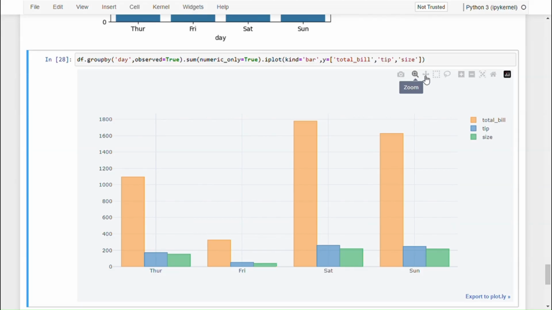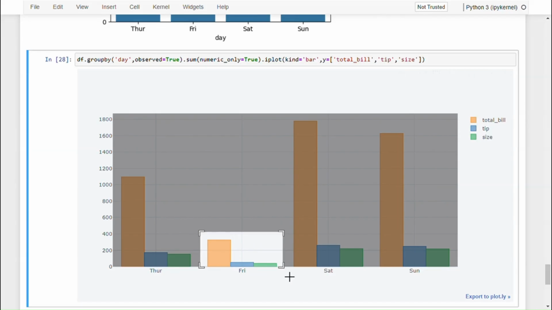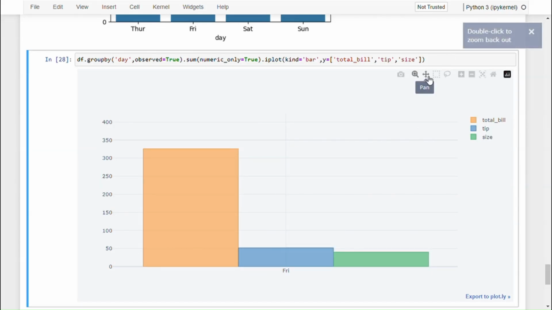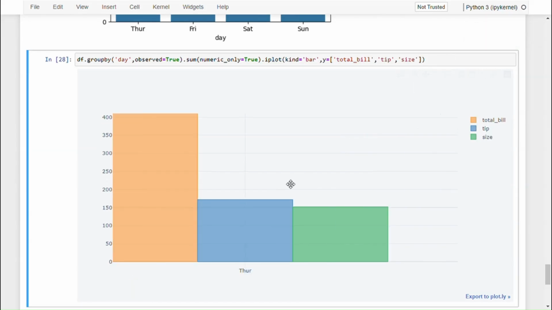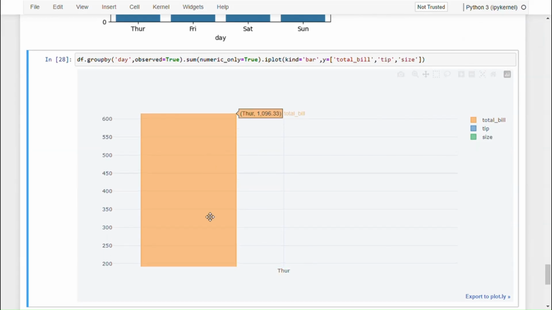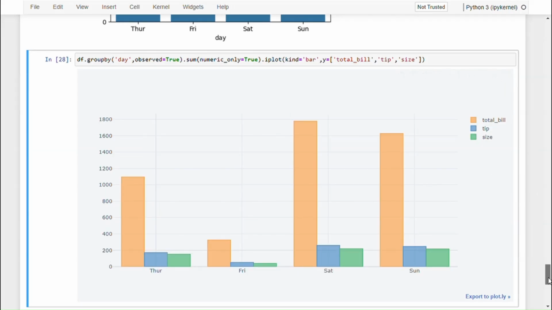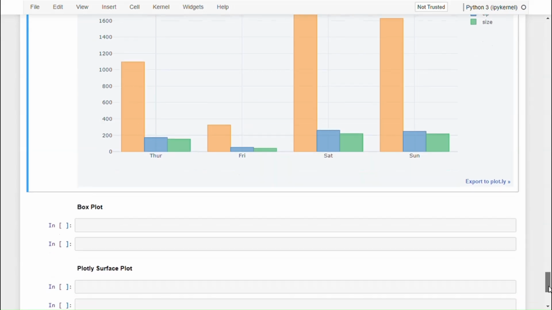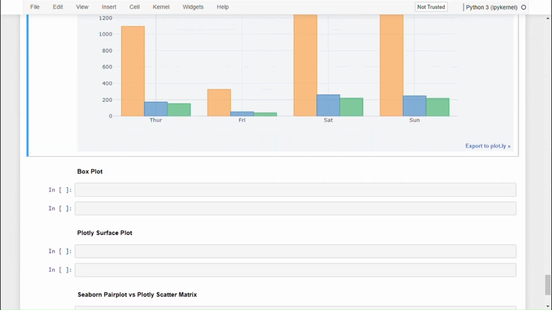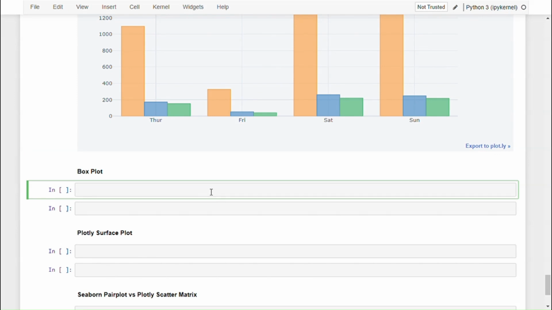And of course, you have your usual options as well where you can zoom in on a particular day. Let's say you want to study the Friday data, and then if you want to pan across and check the data about Thursday, you could do that. If you hover over the individual plots, you get the data. You have all of these options here in Plotly. Now next, let's move on to the box plot. A box plot is a simple graph where for all the numerical columns, this will plot a box plot.